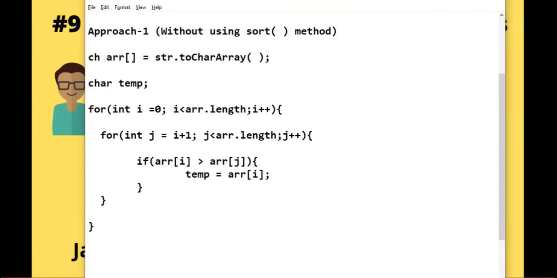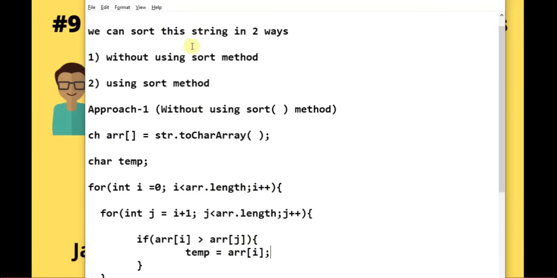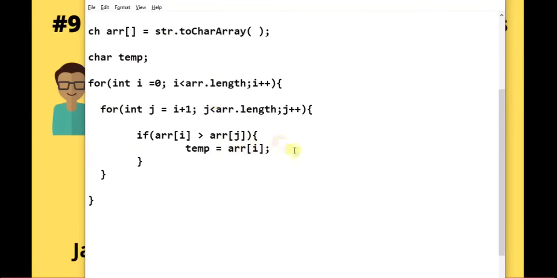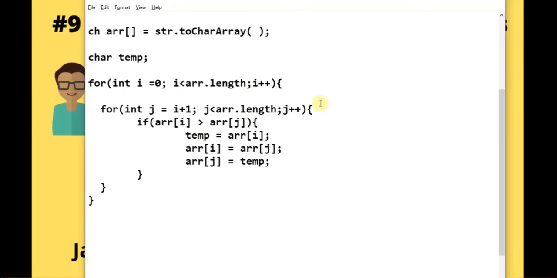If the array of i character is really greater than the array of j character, what will happen? I am comparing R and O. If R is greater than O, R will go to the next position, O will come to the first position. I am doing swapping here. Temp is equal to array of i. Then in the array of i position, I am going to store the array of j value. And in the array of j position, I am going to store the temp variable. That's it. Fine. Once these two loops are completed, our array is going to be sorted.